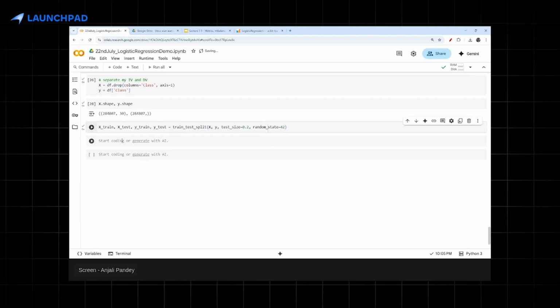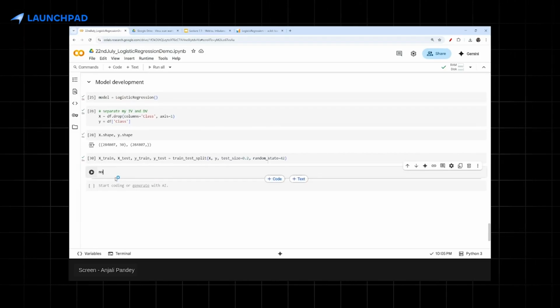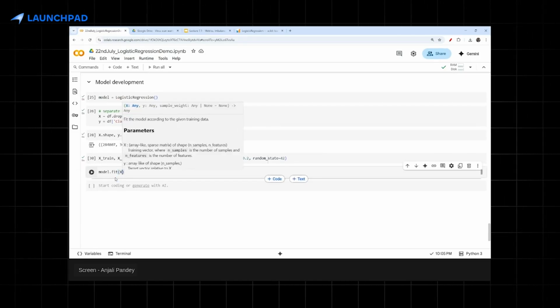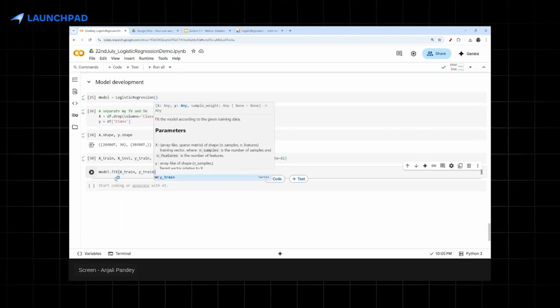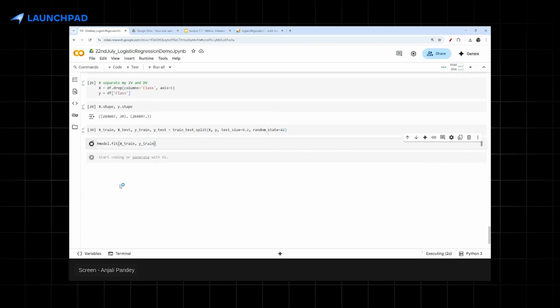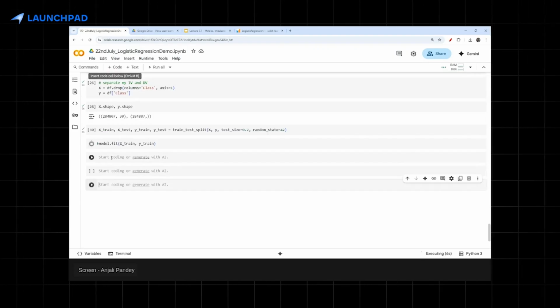We have done train test splitting as well. Now that we already have initialized this model, I can use model.fit to train my model. What do I have to pass here? X train and Y train. Now that I have trained my model, it is going to take a little bit of time because I have a little higher number of data points.